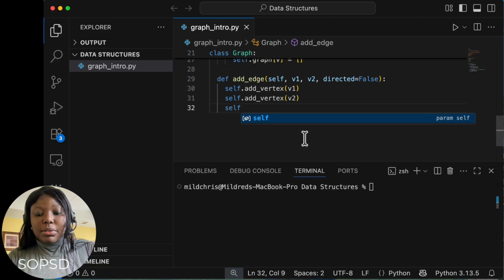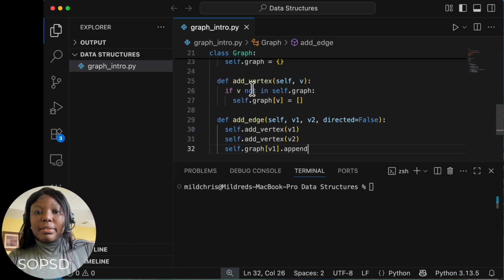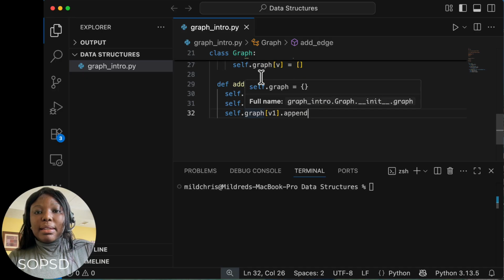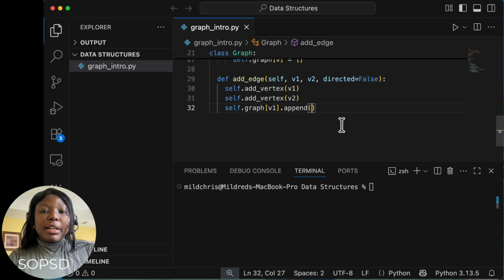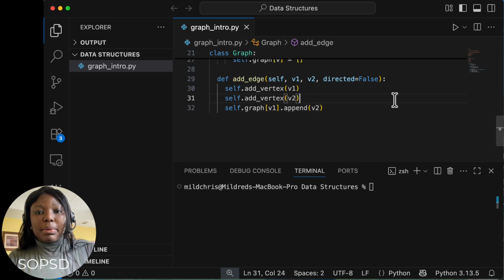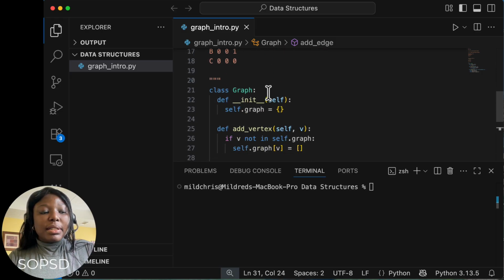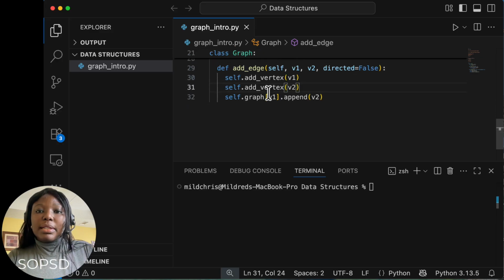So let's say self.graph. Now we want to add the vertex, which is V1: self.graph[V1].append. After adding this vertex V1, the value will be an empty list, and the vertex is the key in the dictionary. In that dictionary we use V1, the vertex, as the key, and we're going to append the values to that list. So we're appending V2. Why we're appending this is that the key will be the vertex, and the value will be a list of adjacent vertices, right? So let's add just V1 and V2.